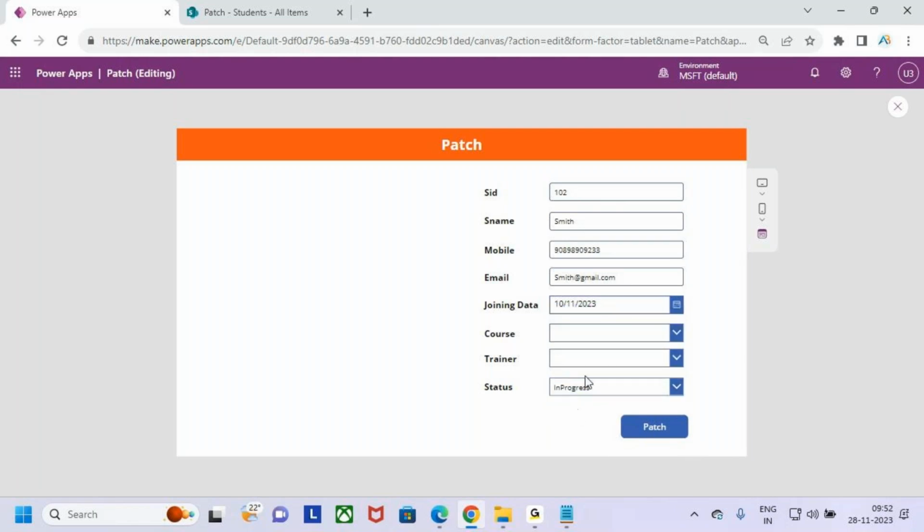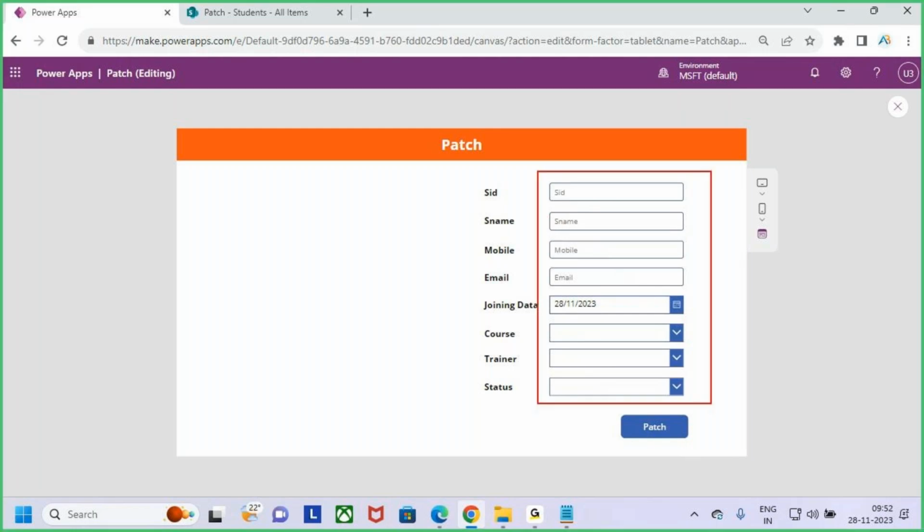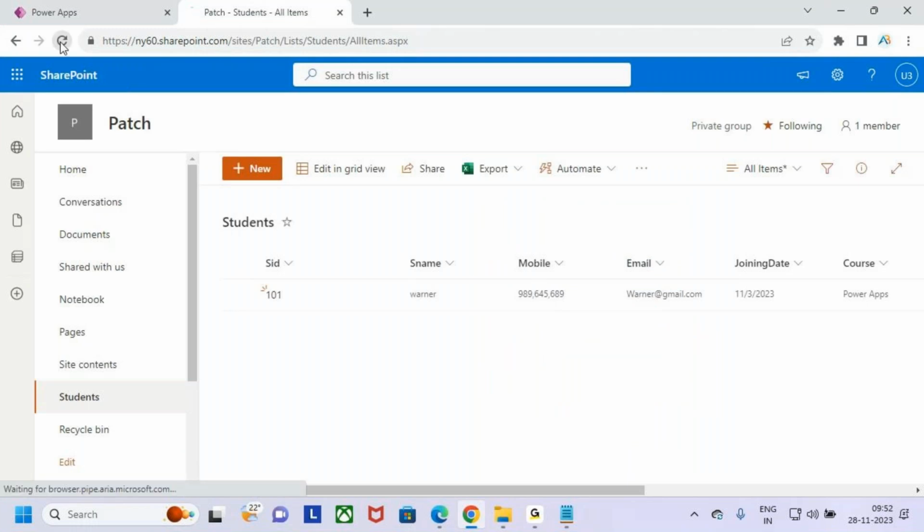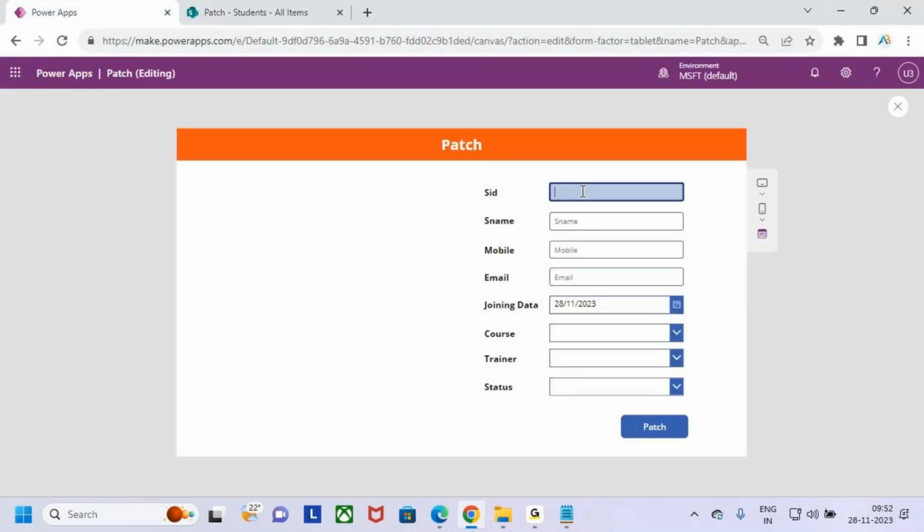In progress. It's not displaying. Let me select the trainer as Sunil, course as Power BI. Now click on patch. Now see, once I submit, all the values are reset. Now if you go and refresh the list, one more record is submitted.